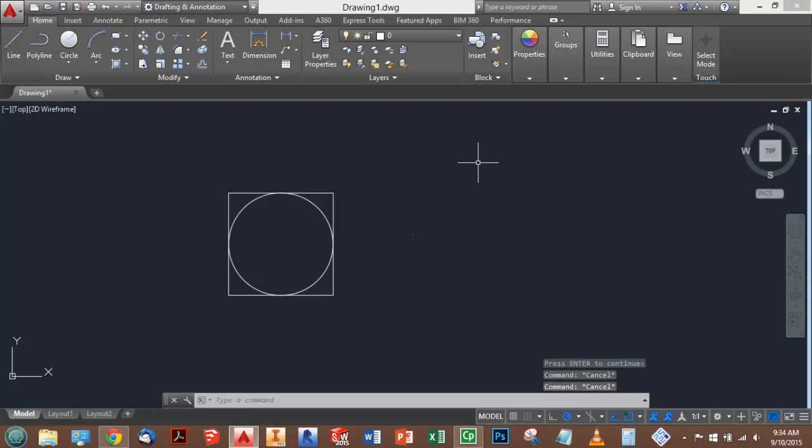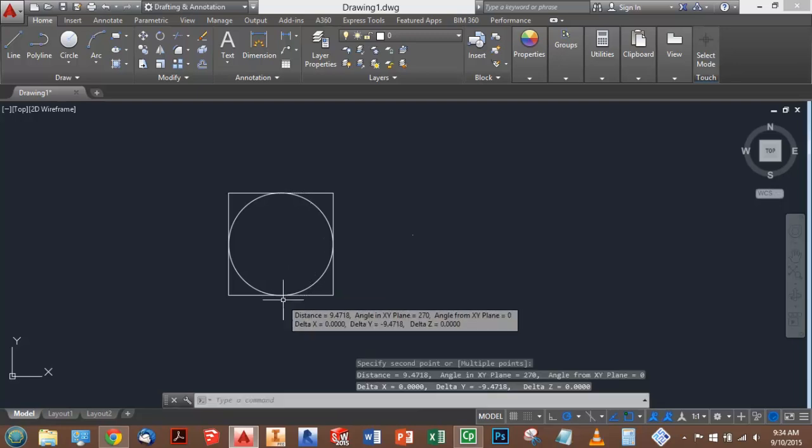The second one they gave me was the distance command. If I go to DIST and hit enter, this is not one of the answers. The distance command lets you measure between two points. For instance, I could measure from here to here, and it will tell me the distance between those two points, but it doesn't actually tell me the coordinates. It just tells me the change in distance. So that one is a no.